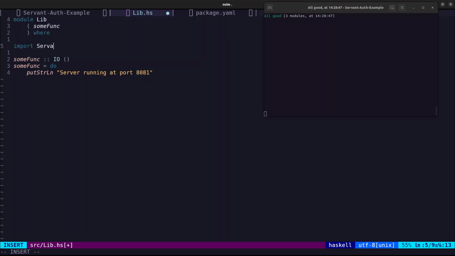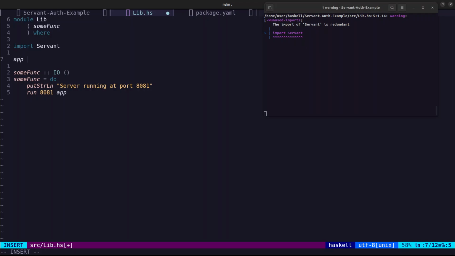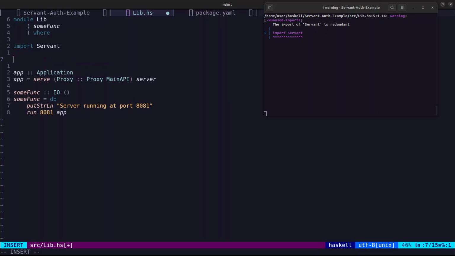We'll import servant. Let's write a simple Servant application, and then we'll move on with the authentication part. Run 8081. I will say app, and that app is going to be an application which would contain serve. I need to pass in a proxy mentioning the API name. I'm just going to have an API called mainAPI, and it would run the server. So let me define the main API.